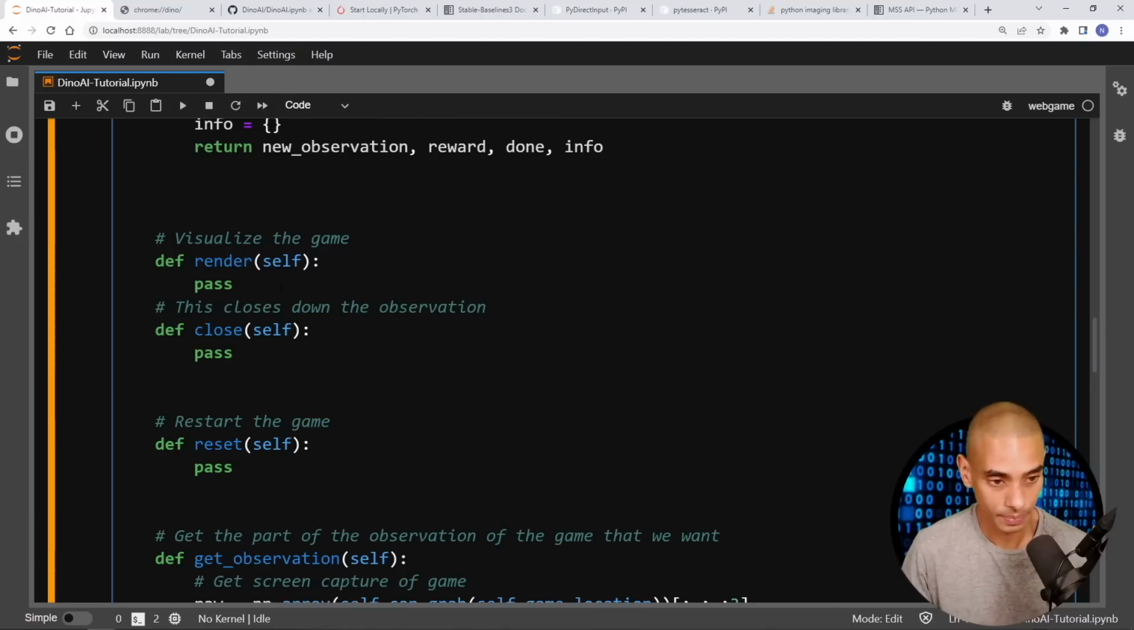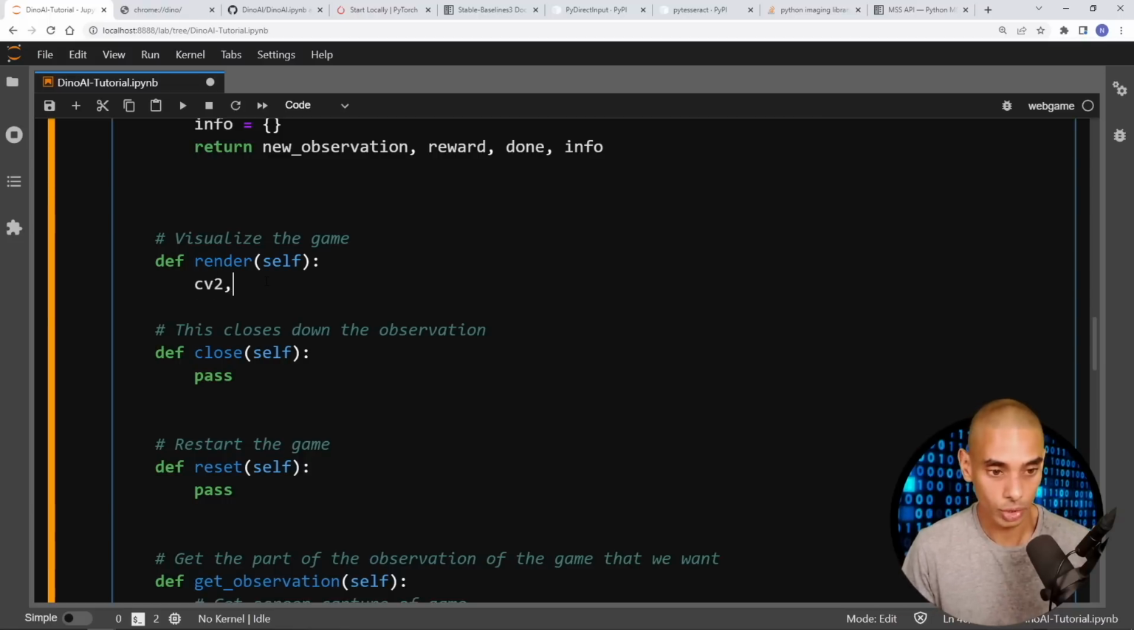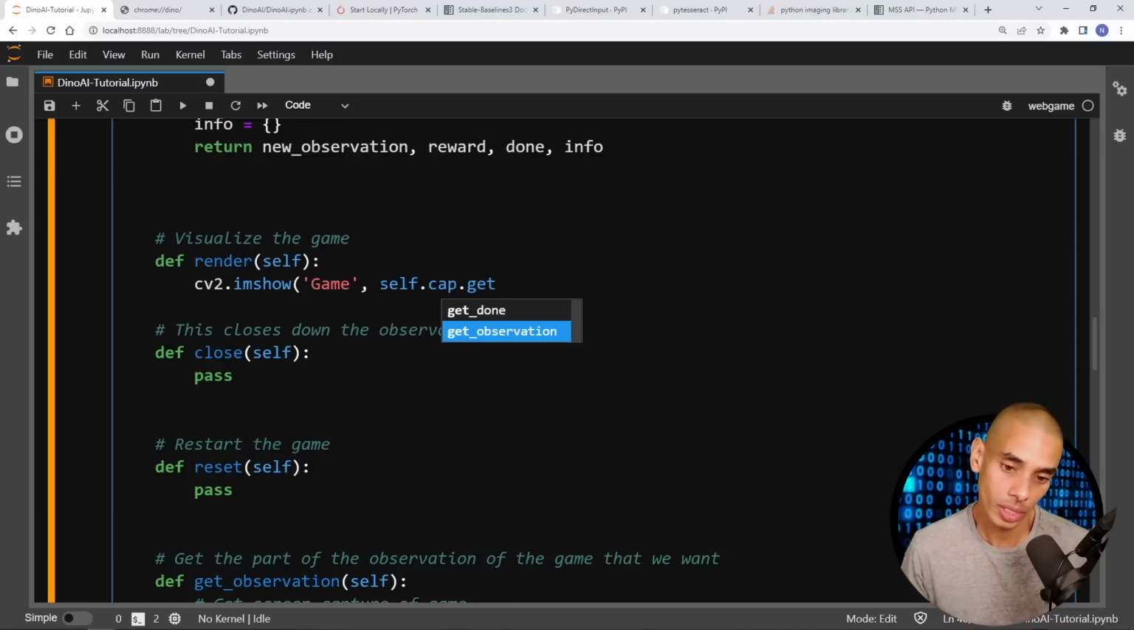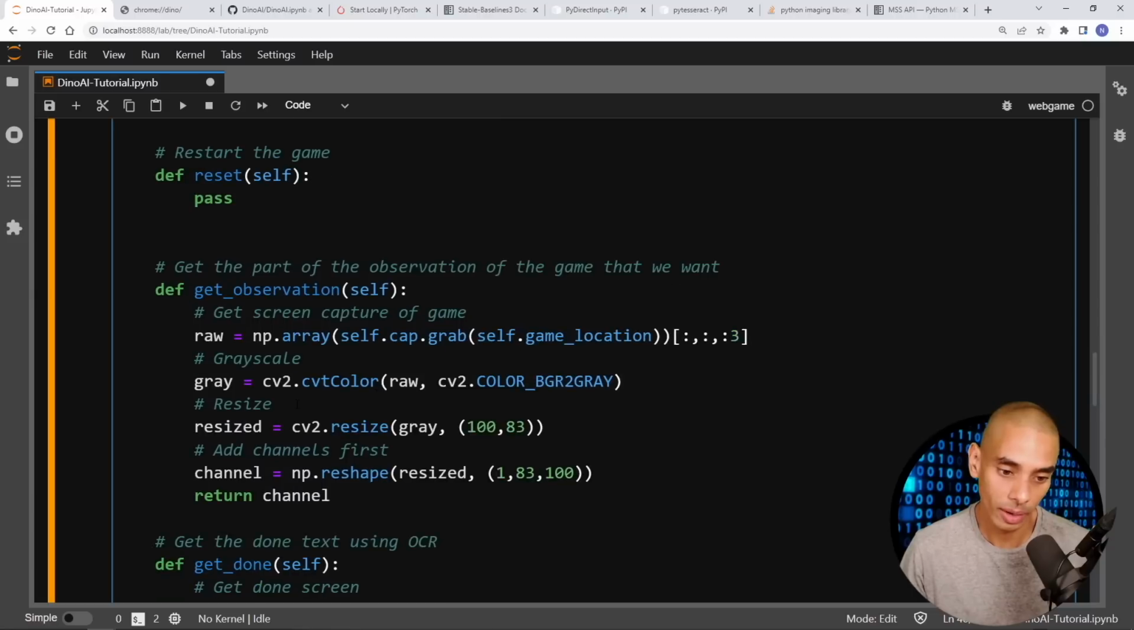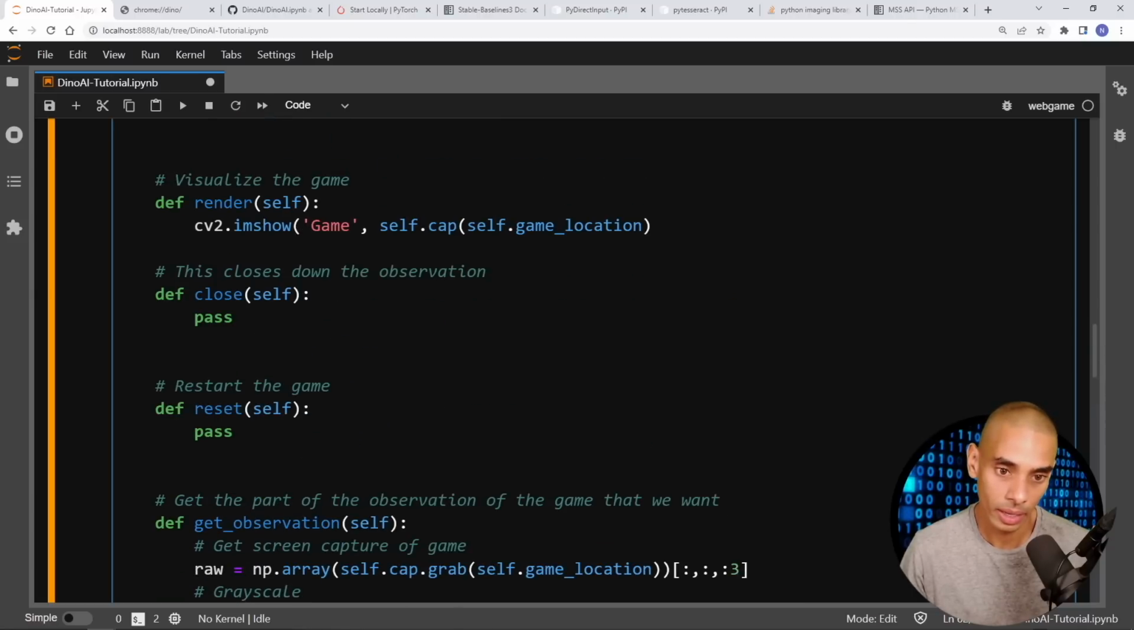So let's do these. Our render is just going to use OpenCV to show our screen. So cv2.imshow. We are then going to pass the current frame. We haven't actually gone and set that. So, all right, let's do that. What we can actually do is just type in self.cap.getObservation. Wait, no, self.cap and then self.game_location. Actually, we don't even need to do that. We can just pass through self.getObservation, which is going to grab back that value anyway.